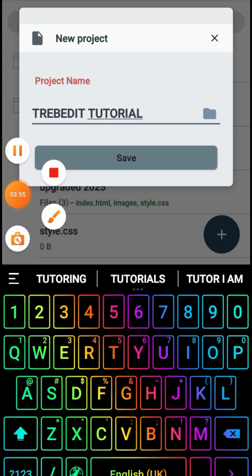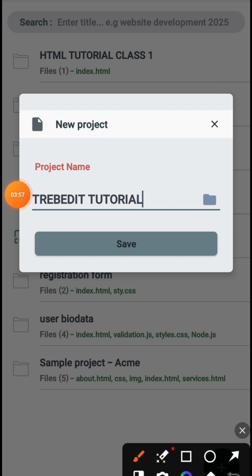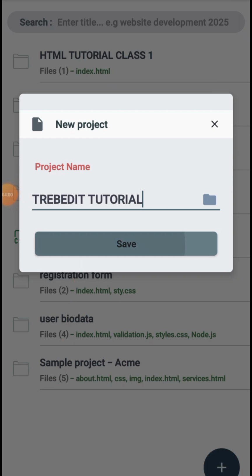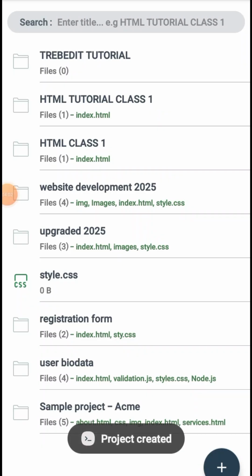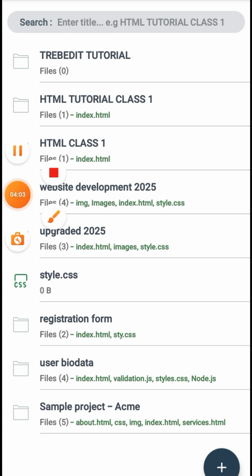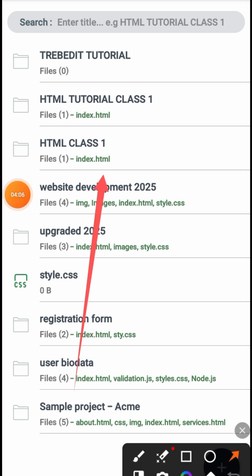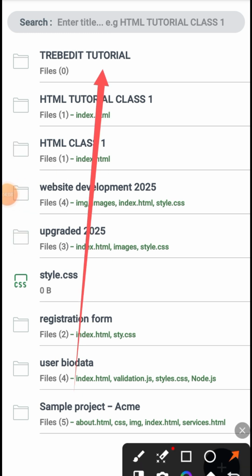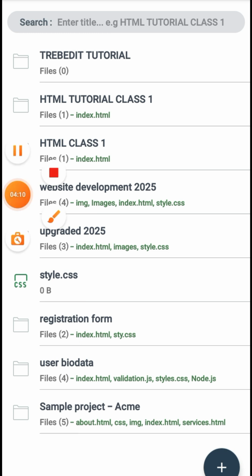The next thing to do is to click on save. You have to save it. All right, our project has been created. If you look up here, you are going to see it. Once you are done, you have to open it. So let's open it. All right, you can see everywhere is empty.